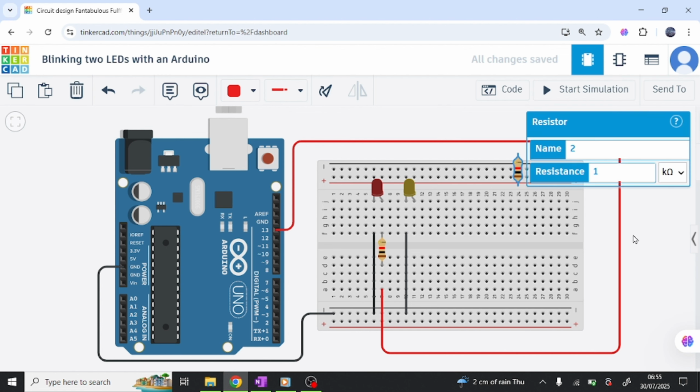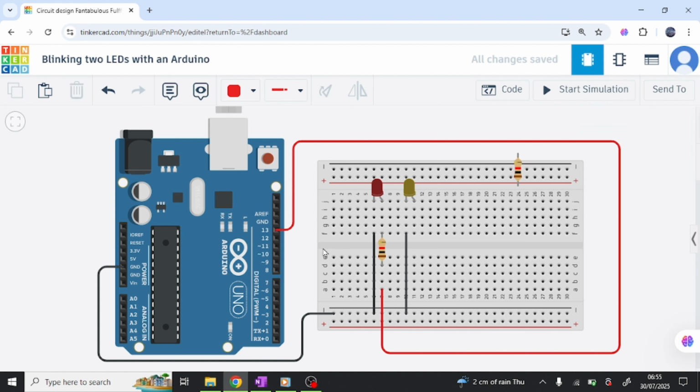Yes, it is. Okay, so the same connection we did for LED 1, we're going to do for LED 2. Okay, and we're going to connect LED 2.